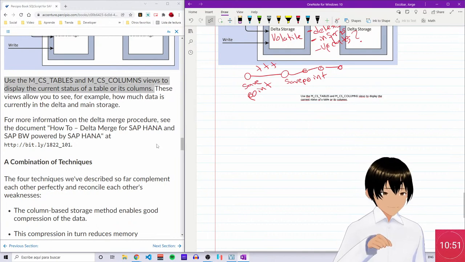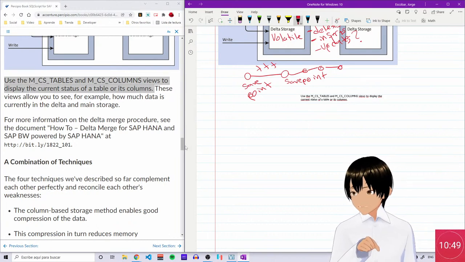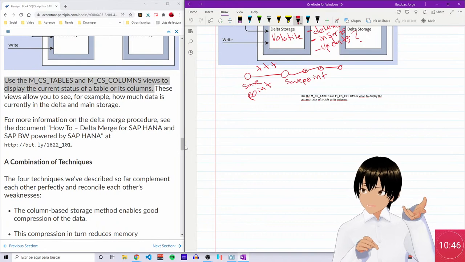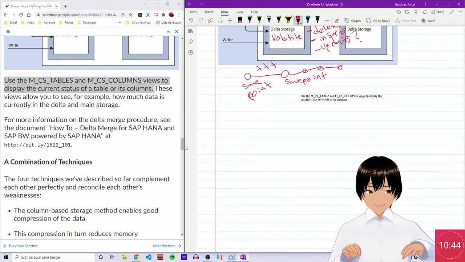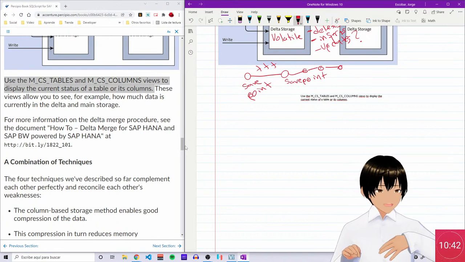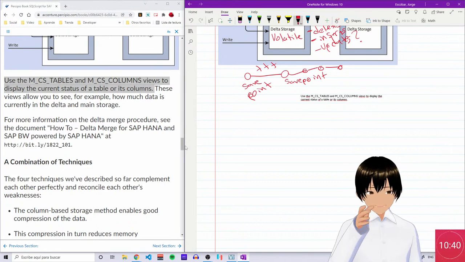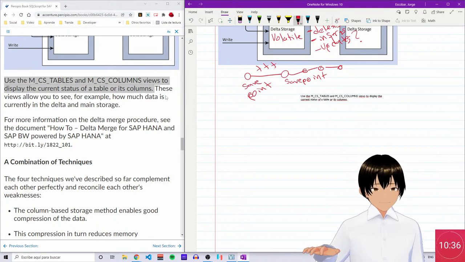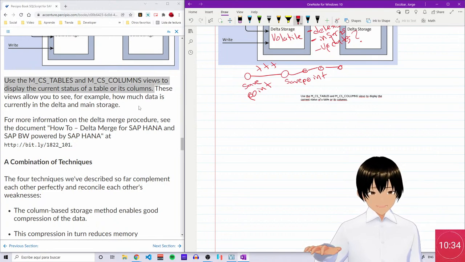Basically, I can query these views in order to see what data is about to be merged, to view or display the current status of a table or its columns. These views allow you to see, for example, how much data is currently in the delta and main storage.